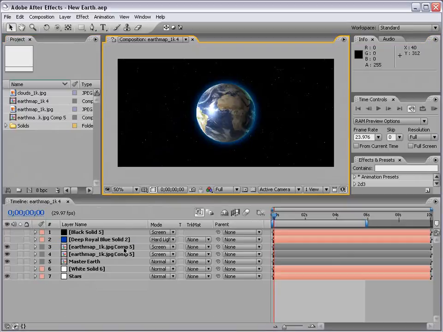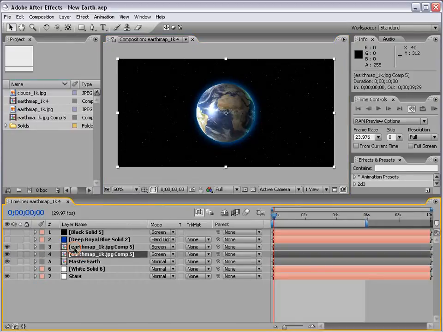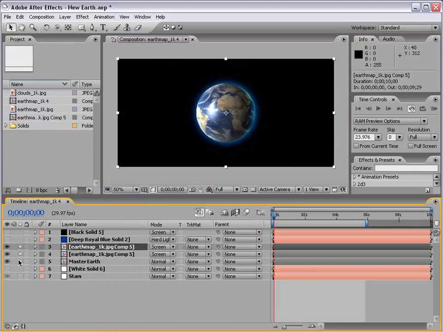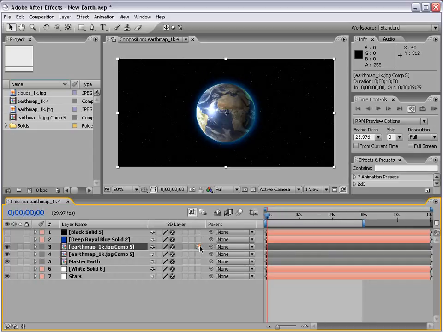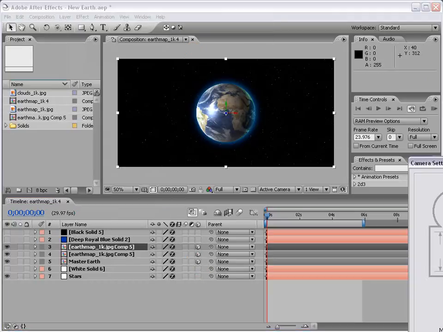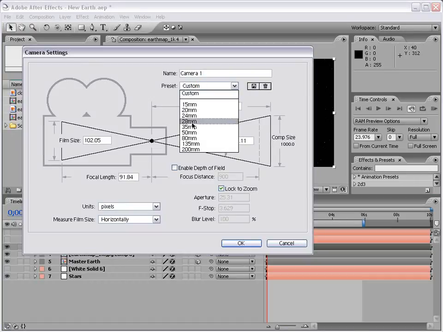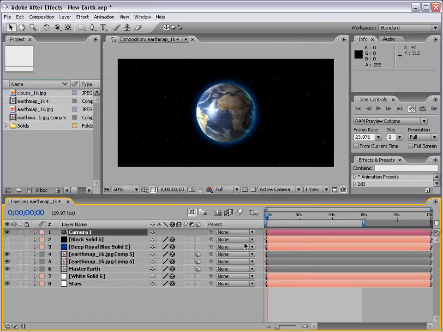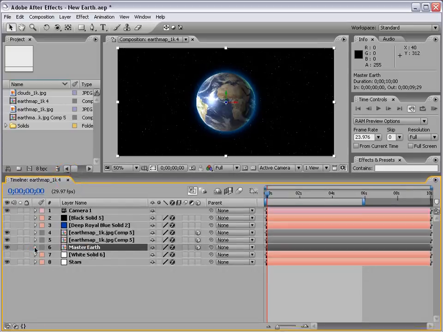Here's what you do. First, these three layers, the layers that make up our Earth, we're going to turn to 3D. So if we hit F4, we can turn on the 3D switch. And then we're going to make a new camera. And we'll just use a 35mm preset. And then we'll go down to our master Earth.